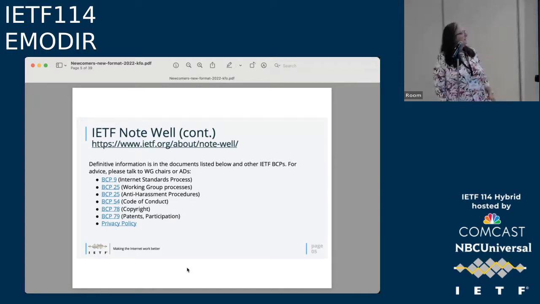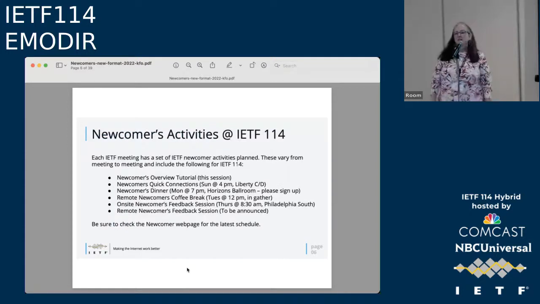If you go to the next slide. So these specifically are the newcomer activities for this IETF. This is the Newcomers Overview tutorial, which you are currently attending. There is a quick connections session today at 4 o'clock. There is a sign-up process for that. We strongly encourage you to attend that. It's sort of like a quick meeting with a bunch of IETFers. So you walk around a room and you spend a few minutes talking to some experienced IETFers, and then you move on to another group. We've had pretty good success with that.